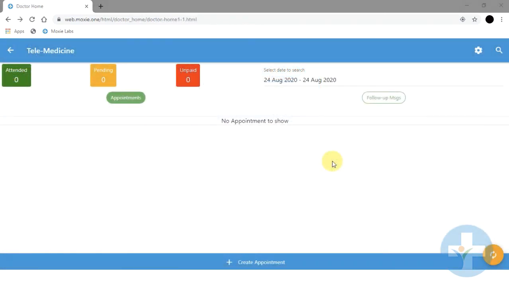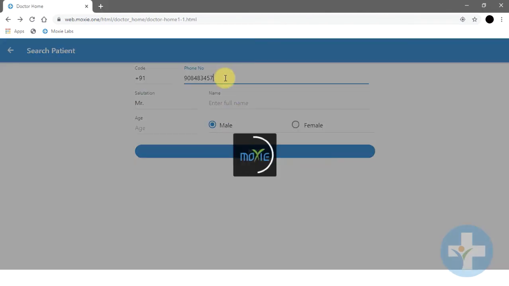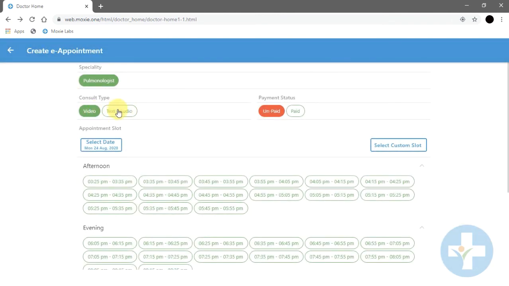Now to book the appointment from your side, you can go to your appointment diary. Just click on create appointment at the bottom. Enter patient details. Select the consult type. Payment status. For any special case, if you want to waive off the fee of the appointment, select the payment status as paid and patient will not be asked to pay fee before consultation.